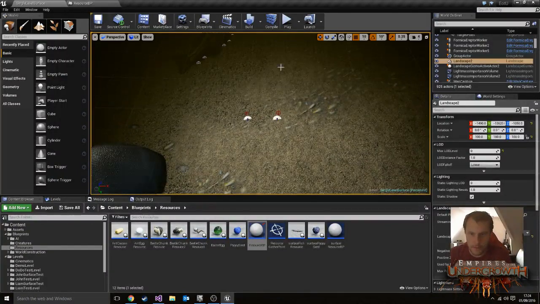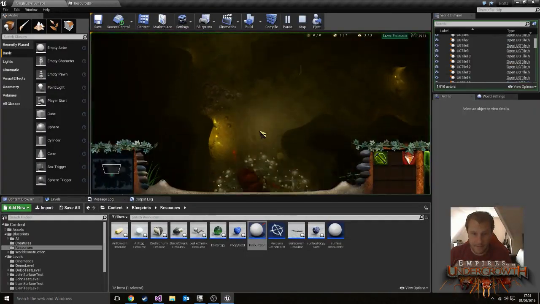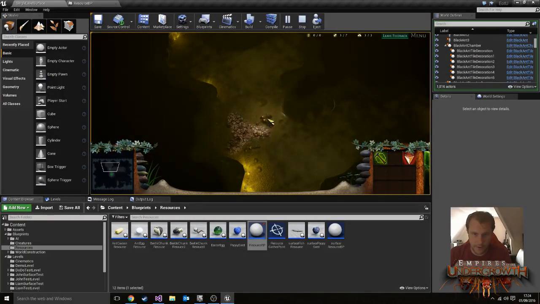Okay, so that compiled. So theoretically, these guys shouldn't spot any resources underground because they're all buried at the moment.